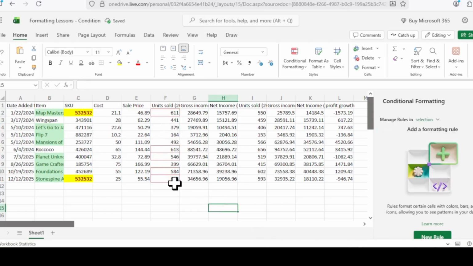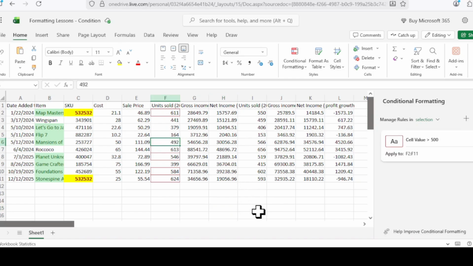Okay. And it highlights the boxes that are greater than 500. You see this one, 492? It's not quite there, but if I make it 501, it's going to highlight. And if I do 500, it's going to unhighlight because it's not greater than, it's equal to 500. So it is a truly greater than criteria. If you want to keep that into account, you can set this to like 499.5 or something.